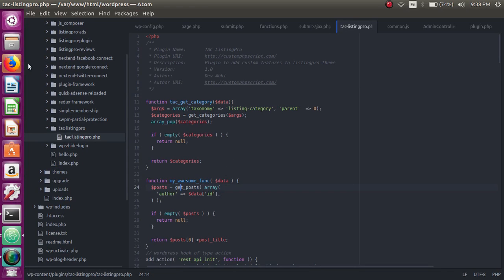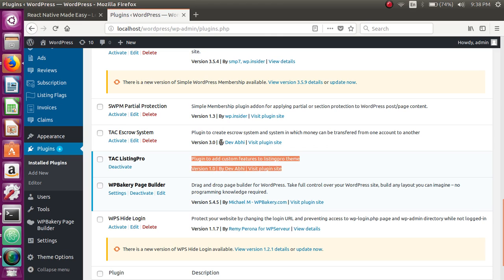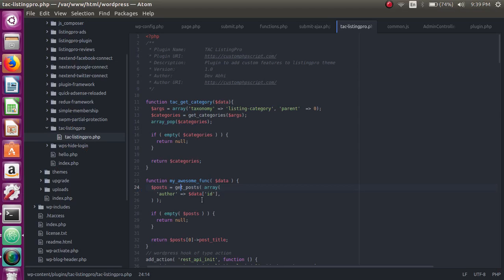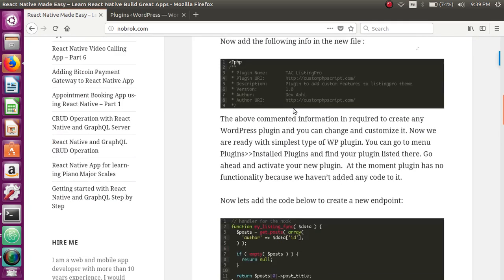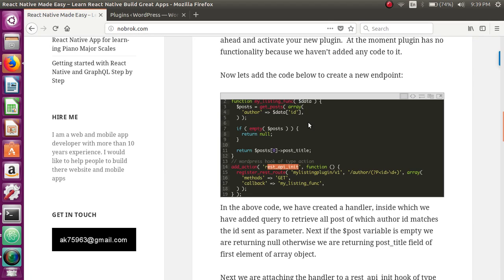After that, there won't be any functionality in this plugin right now. It won't be showing any functionalities. But if we want to add some features of REST API, if we want to create some endpoints, then we have to move further and write some code. So let's see what we need to do next.